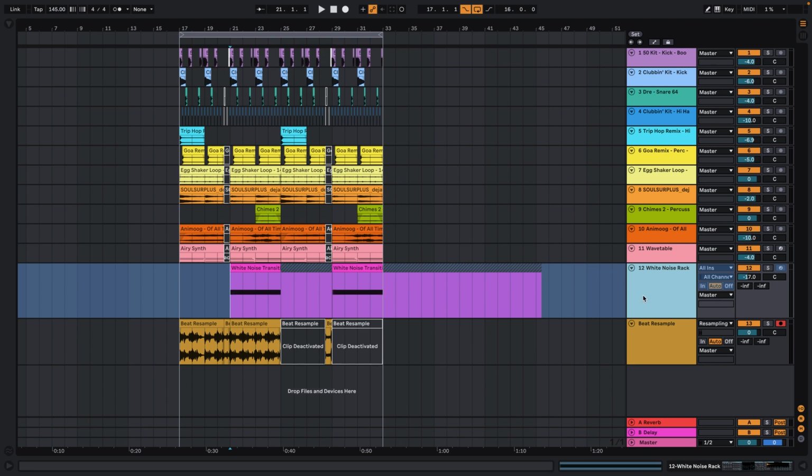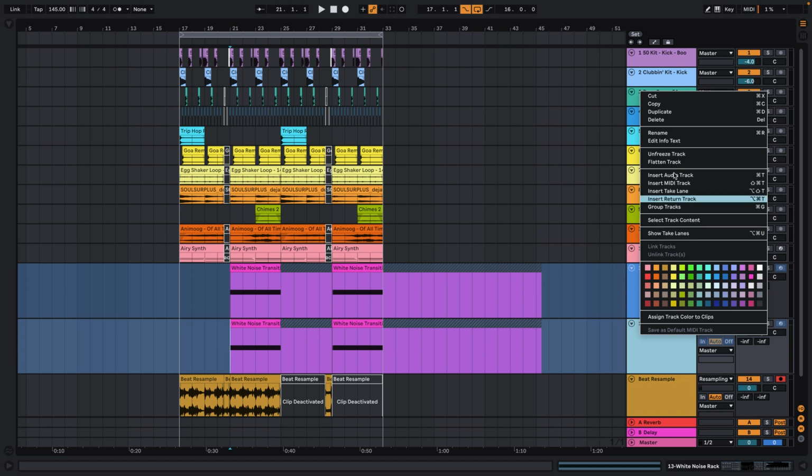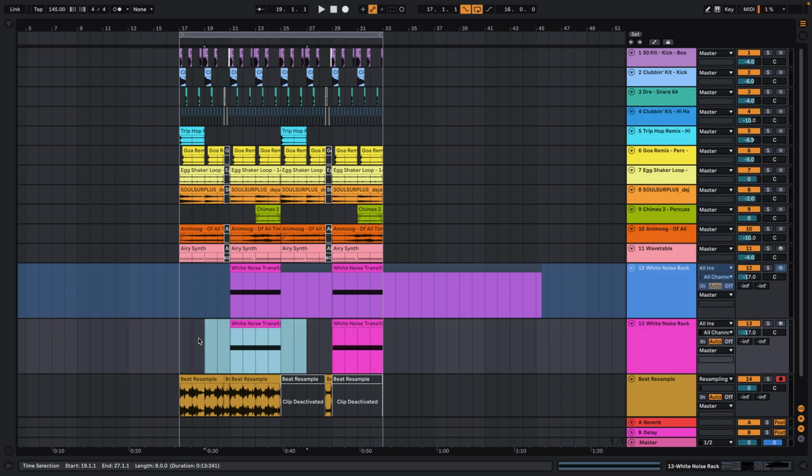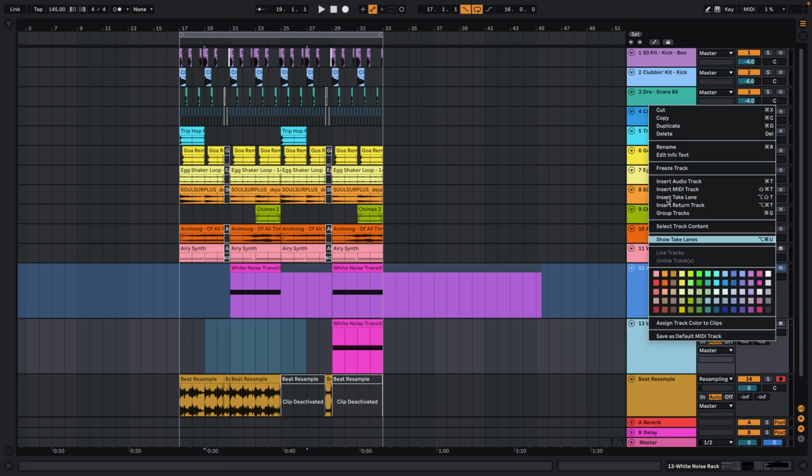Actually, what I want to do to freeze this is I want to duplicate it. I'm going to unfreeze it because I only want to do one. If I do it like this, it's going to do both of them into one track, and I don't want that. So I'm going to unfreeze it first, come here, delete it, refreeze it.